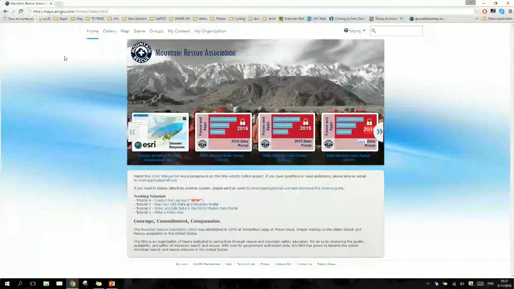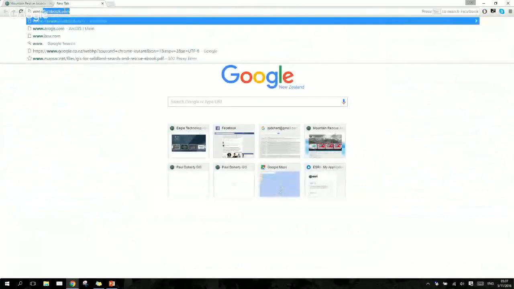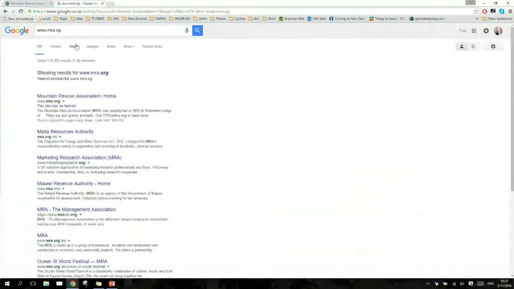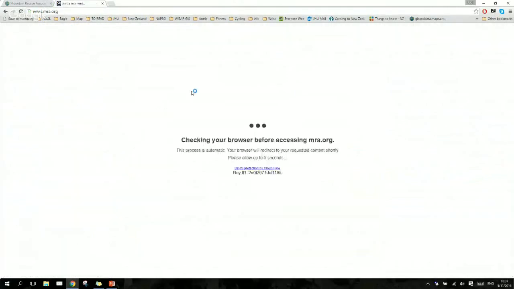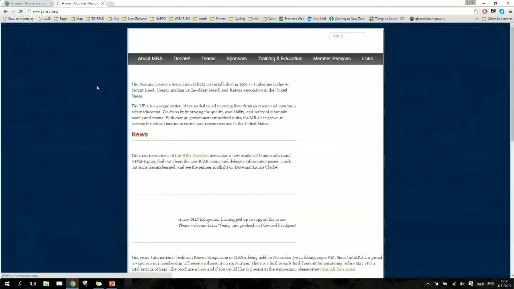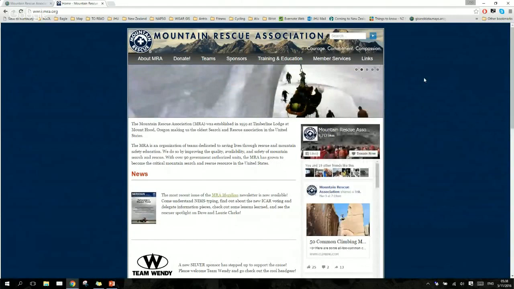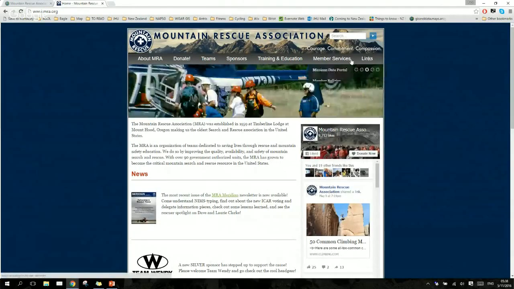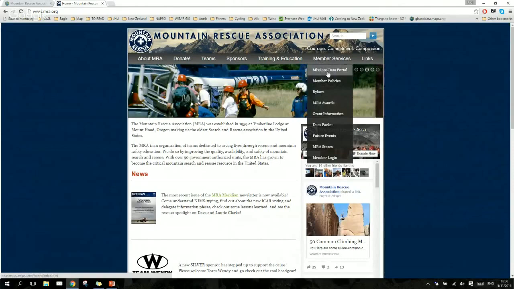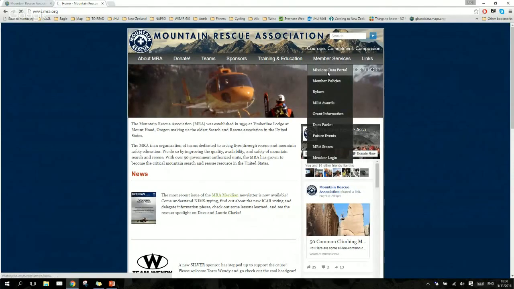So again, if you go to the MRA homepage, the MRA mapping homepage, this can actually be accessed from MRA.org as well. They've updated the link. If for some reason you lost the link to the MRA Mapping Portal, you can come over to Member Services on MRA.org, and that will also link you to the MRA Mapping Platform.